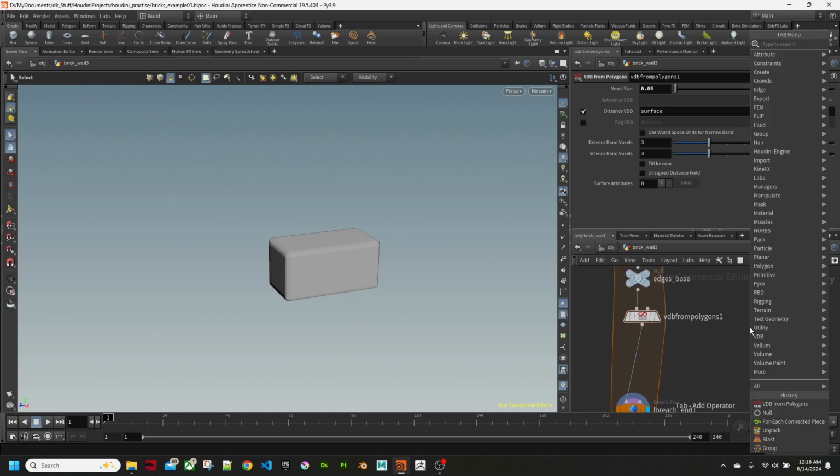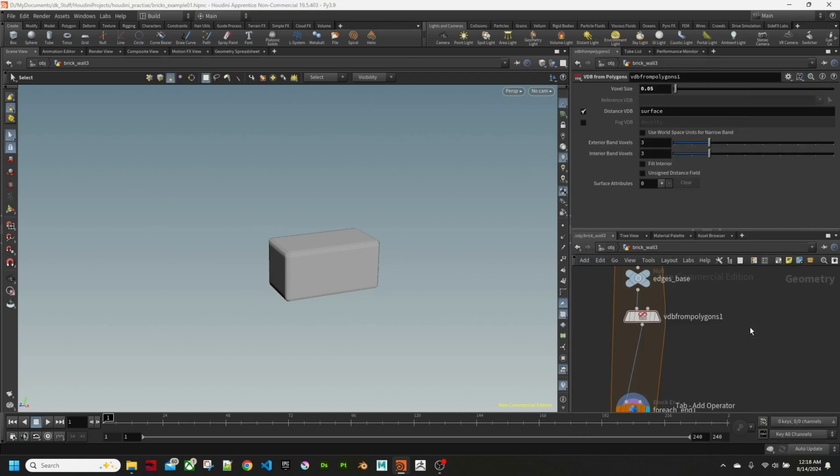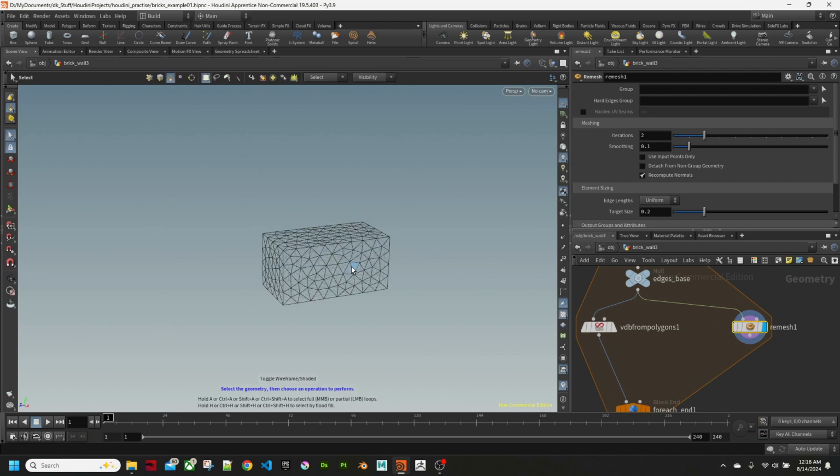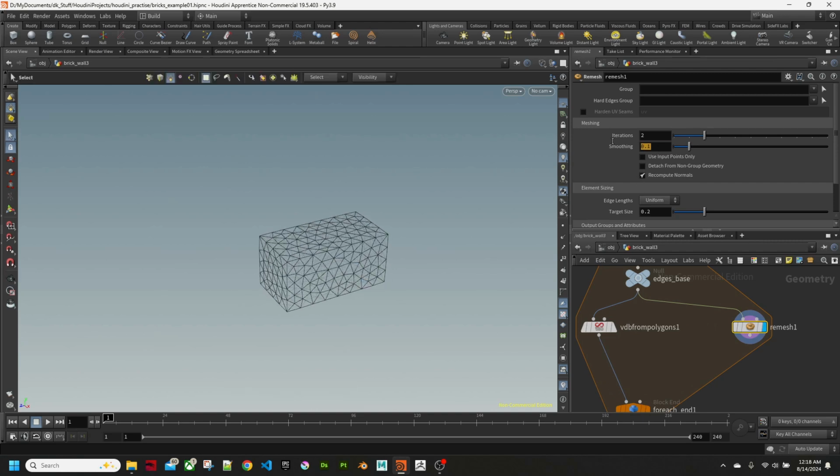The next thing we'll do is get a remesh and branch the remesh off like this. So we've got VDB on one side, remesh on the other. Turn the smoothing up to maximum. Set this down maybe a little bit. All this we can adjust a bit later.